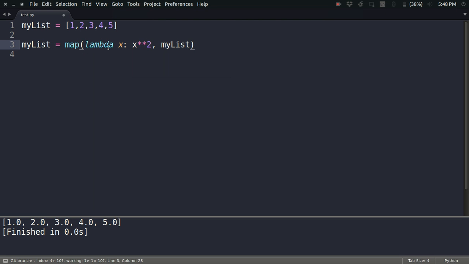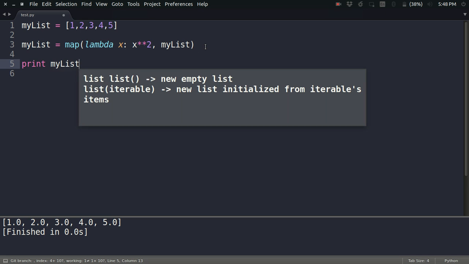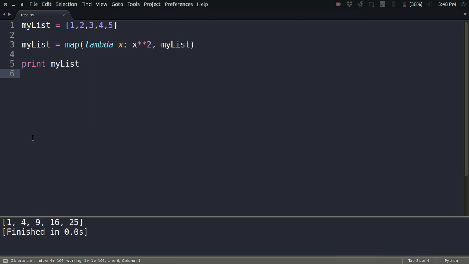So that's it. I've just defined a lambda function for every element of the list that I am going to pass to the map function, right? So this is how you do that. Let's see the result. Look at that, I've got the result as 1, 4, 9, 16, 25, right? So this is how you use the map function with a lambda function as well.